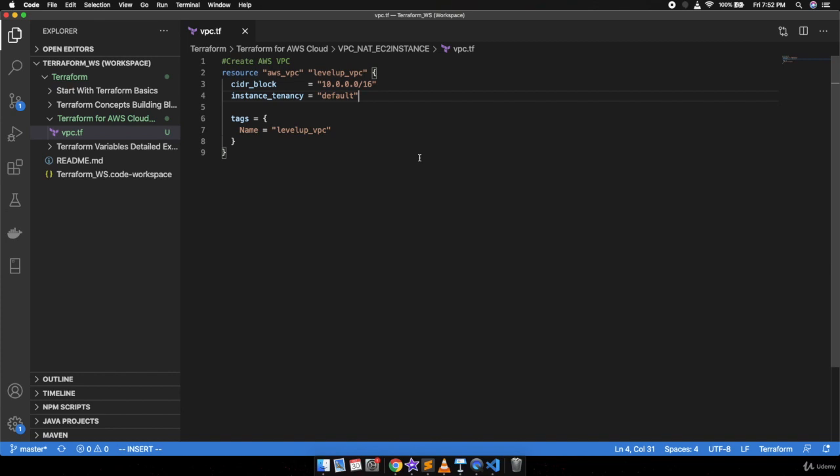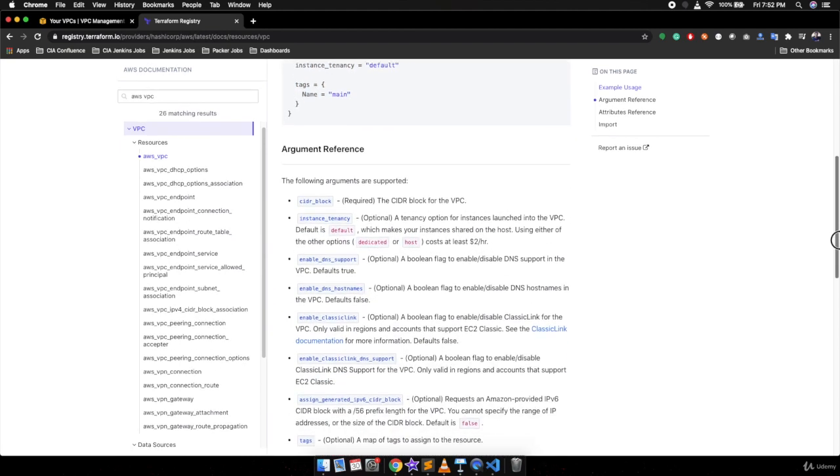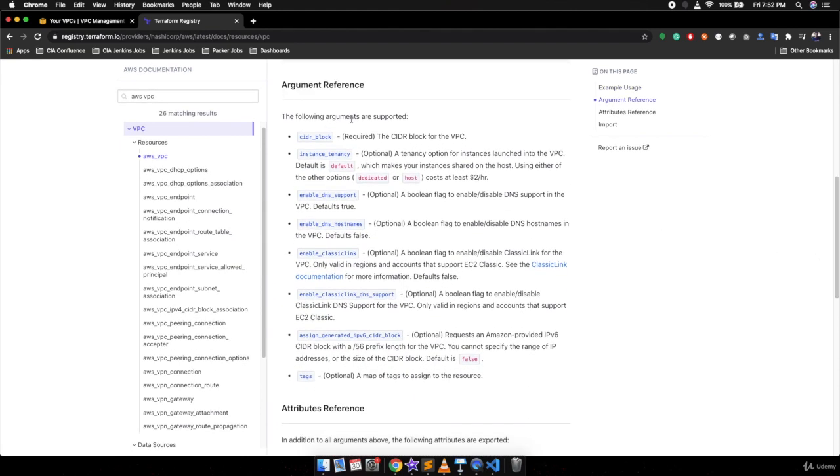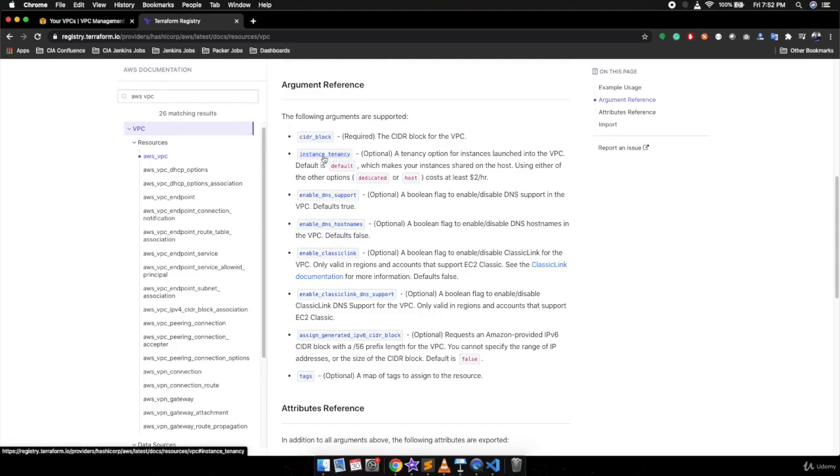Now if you want to add some more attributes inside your VPC, you can go to the documentation again. You scroll a bit, and here we get the complete argument list. We can define the CIDR block, which is already defined over here. We get the instance tenancy, and as I told you, it is the tenancy option for instances launched into the VPC. The default is default, which makes your instance shared on the host, meaning on the physical hardware. Other options like dedicated or host cost you at least $2 per hour, which is a very huge cost. So the instance tenancy must be default.